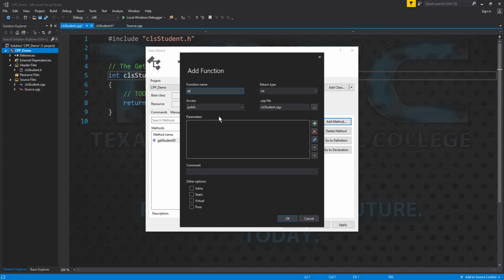So here we're going to do a set in lowercase student ID. We're setting it, so we're not returning any type, so this will be a void, and void is listed, so we select void. This also will be a public function. We can put a comment in here. This is the setter function for student ID.